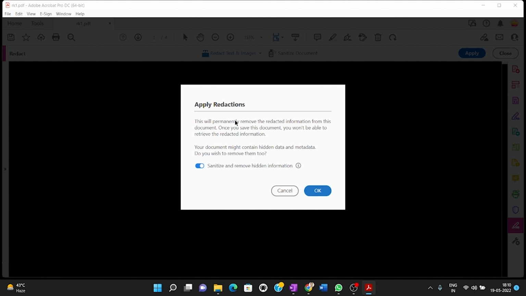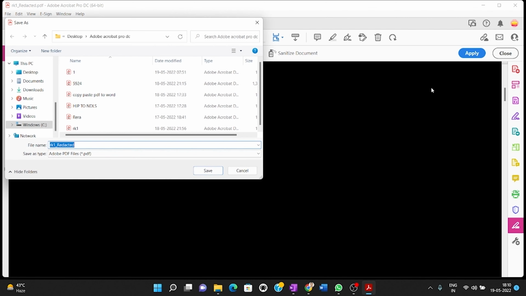Then click on apply. It is saying that if you redact any page or piece of information, you won't be able to retrieve it again. So click OK. It is asking for you to save.